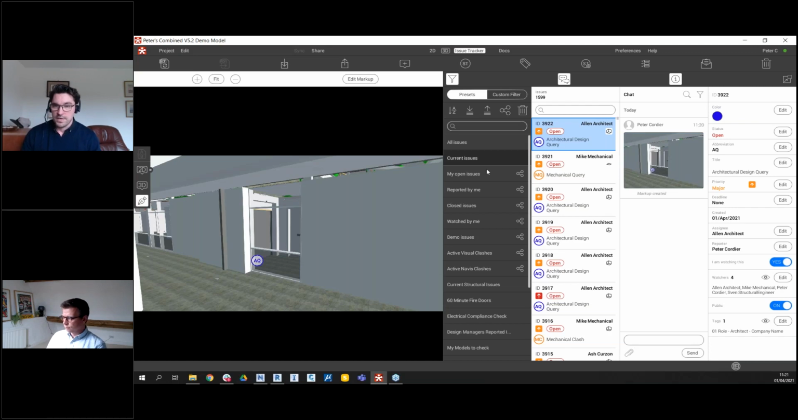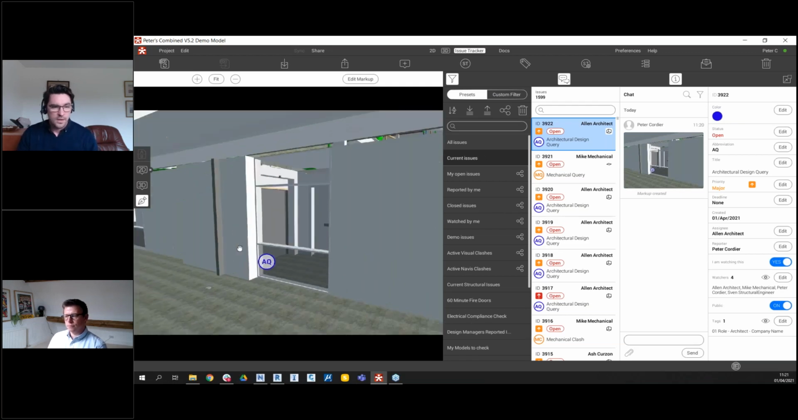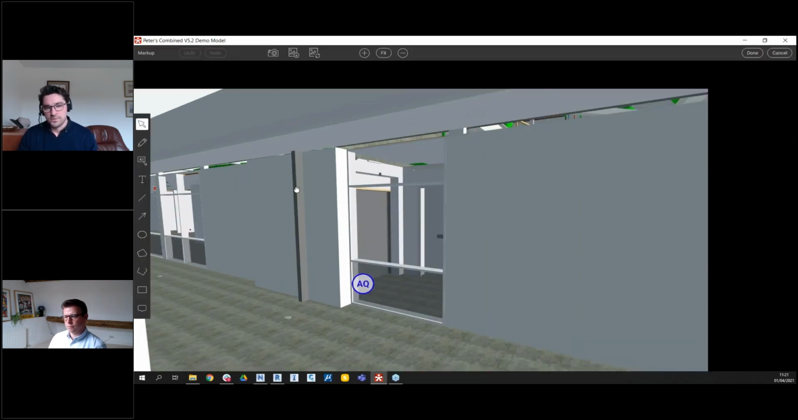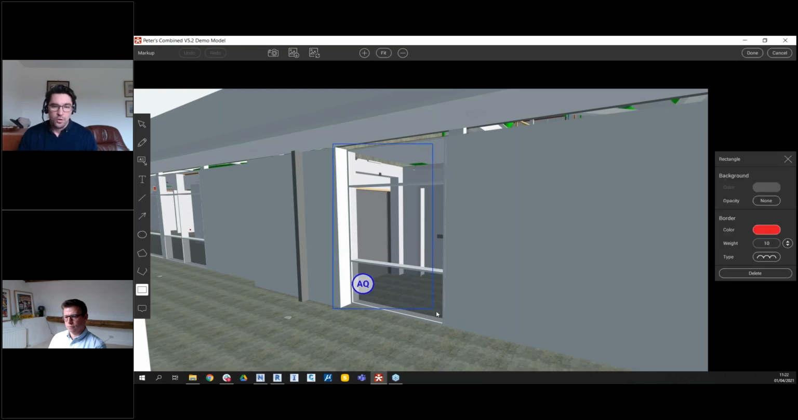So I've just created that issue with one stamp. What's happened is a screenshot's basically been taken of the model at the time, and we can see here we've got some columns which hopefully we'll have time to explain. But I'm going to carry on with this. I'm just going to minimize those. I'm going to fit that. I'm going to edit this markup so I can now start to draw on the screenshot, essentially.